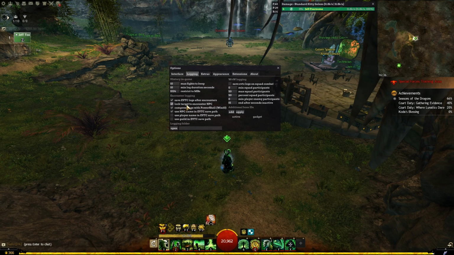What I also recommend is log target to encounter NPC, which is going to help you not just in the logging or in the logs itself, but also in Arc. It behaves a little bit better if you lock it specifically to the logs. Of course, when you have, let's say, the damage display here, you can show versus target, show per second, etc. I would just recommend having log target encounter turned on. I will skip this setting because I will explain it in detail a little bit later.